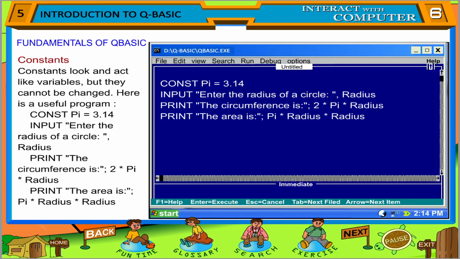INPUT "Enter the radius of a circle", radius. PRINT "The circumference is", 2 into pi into radius. PRINT "The area is", pi into radius into radius.